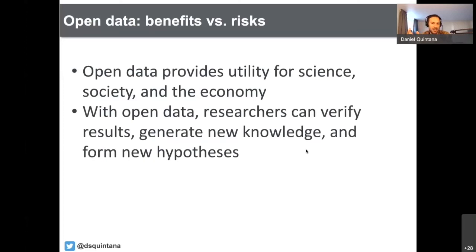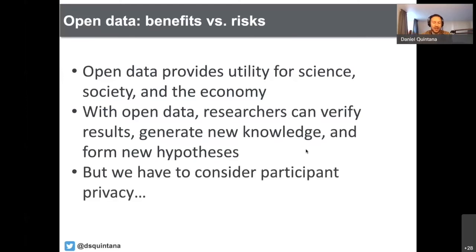As you would know, it's very resource intensive to collect data. But if other people have collected data in ways that you could potentially use, and it's open, you can go in there, analyze the data, and generate new hypotheses for your own work. So there are a lot of benefits to having open data. But like I said, we have to consider participant privacy, especially for some conditions where people just don't want to reveal personal information.